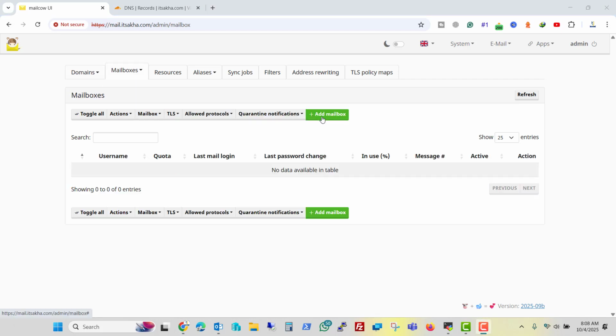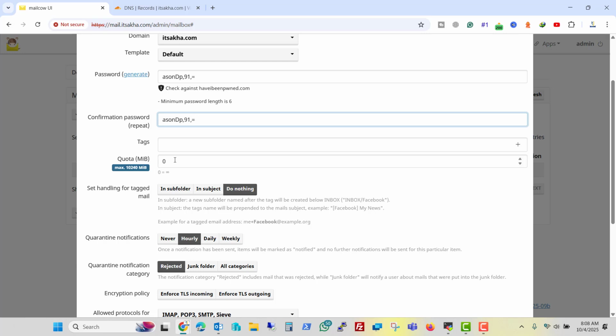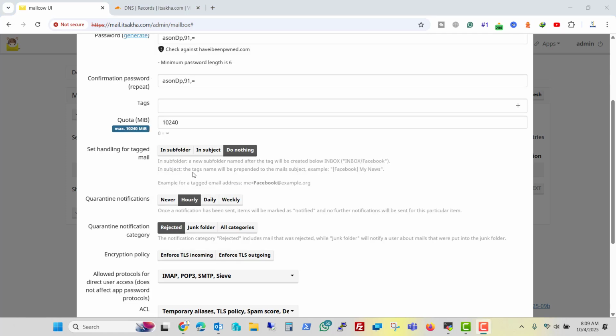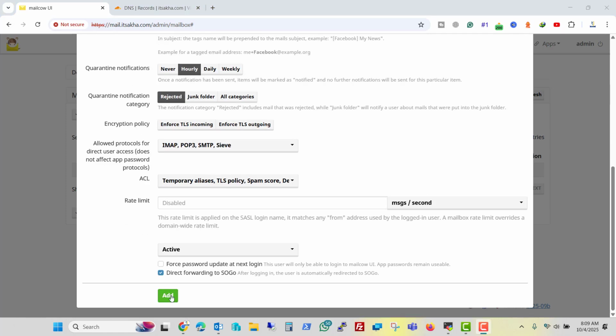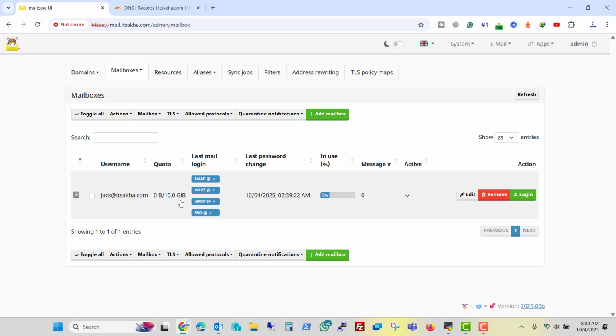In order to create a mailbox, just click on add mailbox and just type the name. I will type the name as Jack, and the full name is Jack. I will generate the password, and quota here I will define as 10240, that is default, and the rest of the things I will keep as default, and I will click on add. So our mailbox has been created, jack@itsakha.com, and the quota is 10 GB.